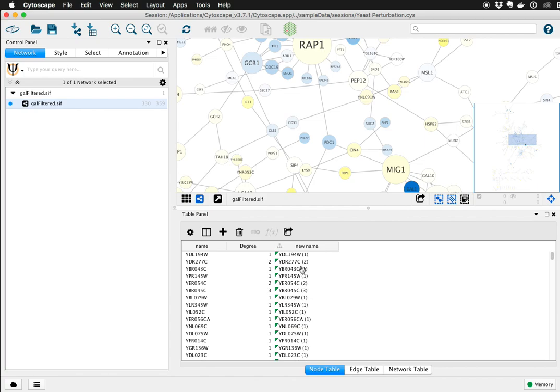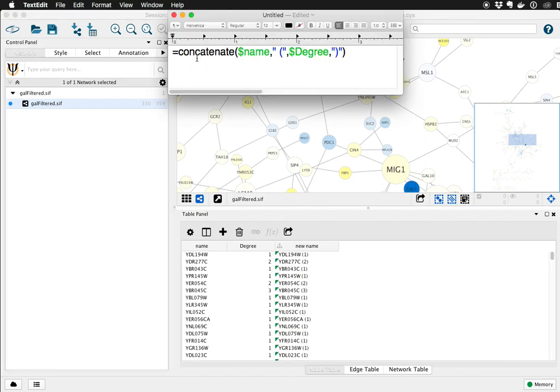In case the text was sort of small, here's the equation I typed in. So all equations start with equals. The name of the function is concatenate, open parentheses. And then in green are the column variables that I called out. The first one was name, separated by a comma. In blue are the string characters that I inserted around the column values. And so in double quotes, I put a space and an open parens, comma, the degree value, comma, close parens, and then finally closing the function parens.